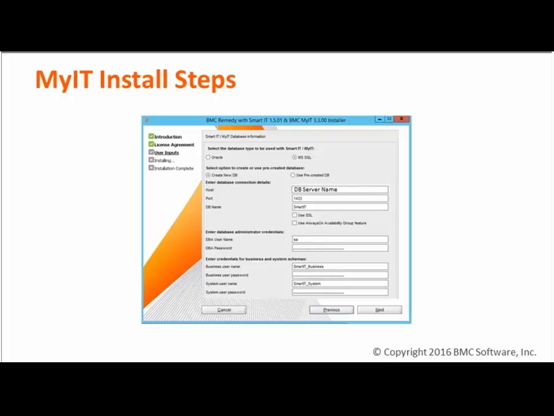In some organizations where you have a separate database team, I would say most organizations have that, you won't be getting the admin credentials to connect to the database from them. So in that case, you can pre-create this based on our requirement guide. You can create the database, you can create the users, and then specify that information here. So we have that option available here. You can see here, use pre-created DB. If you already created that, you can mention that information here. Or you can create it through the installer.